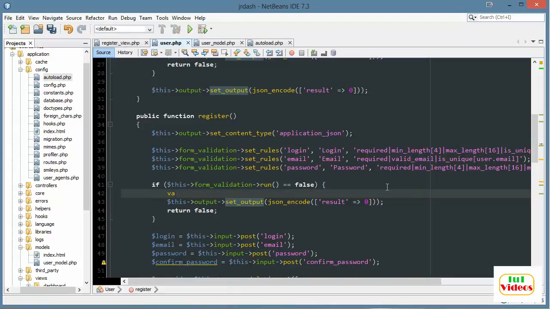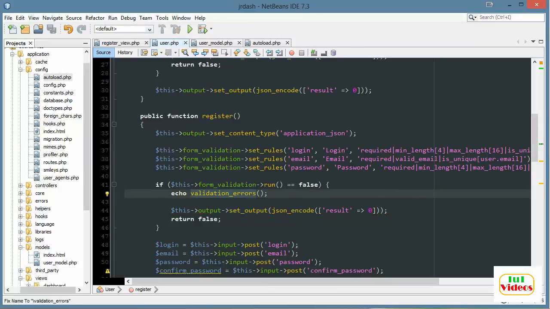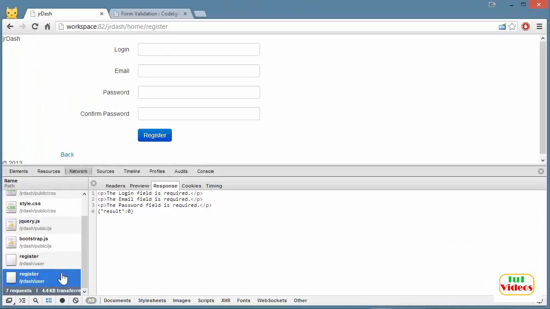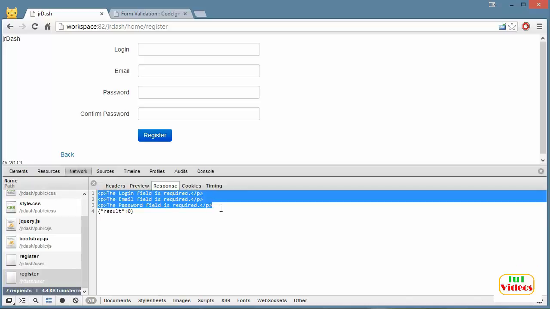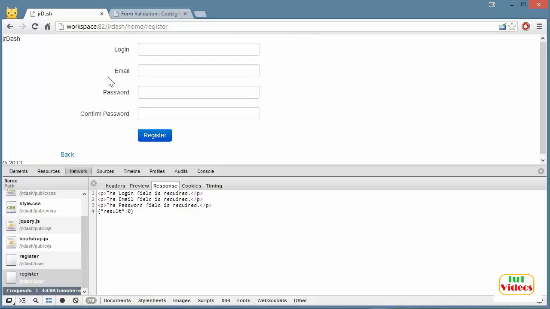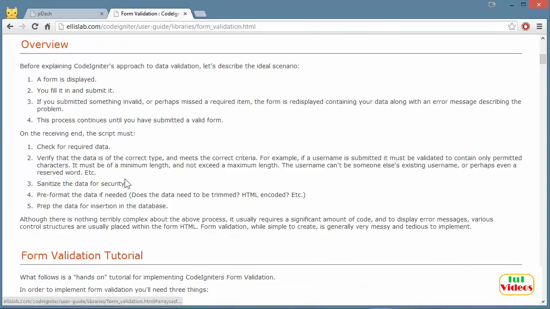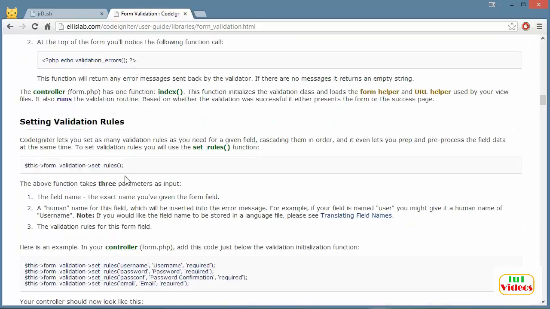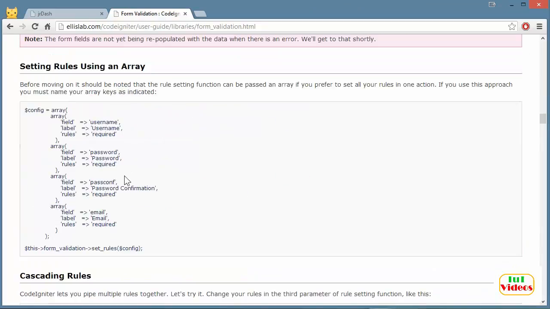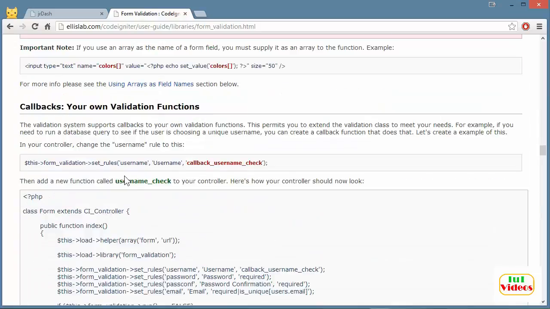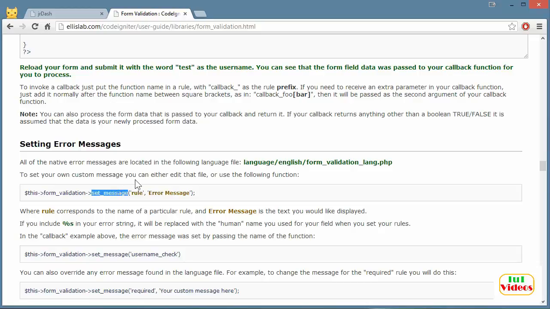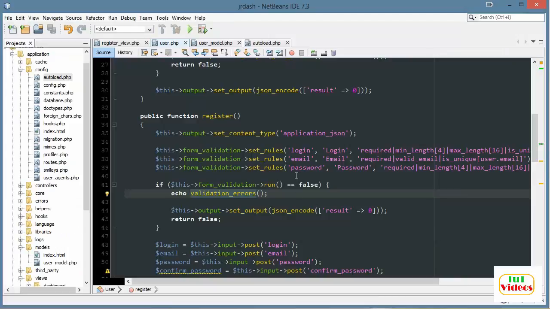Okay. Now I'm going to try something I'm a little rusty on. I believe it's validation errors. I'm just going to echo that out. Register. Register. And you see how we get all the results we want here. That's nice. Now I'm going to show you how to customize these messages too. If I go to the CodeIgniter docs once again, let me scroll down a little. It's called set messages, set rules. There it is. Set message. I always get the plurals confused. Rules and messages.